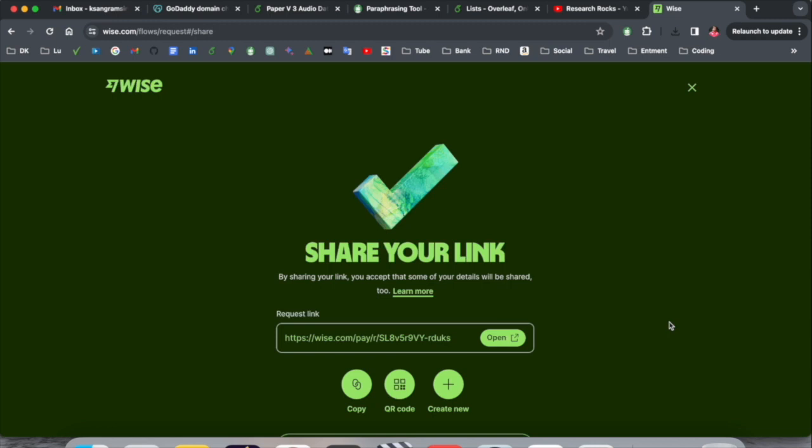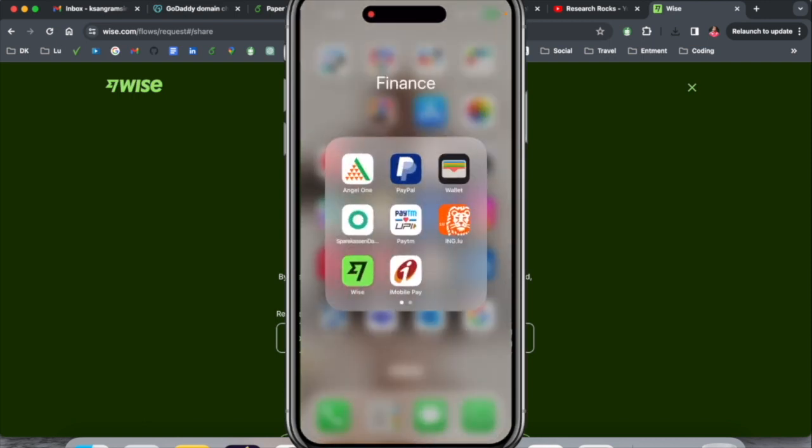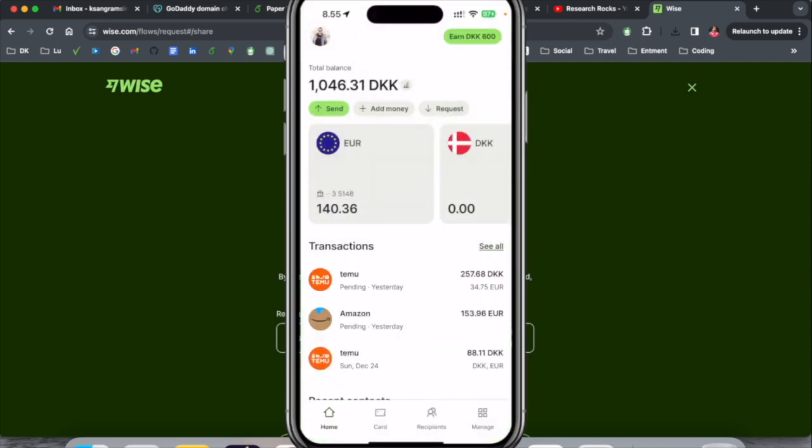Now I apply the same process in the mobile application. So let's start with the mobile application. This is my mobile application. You can do the same process.